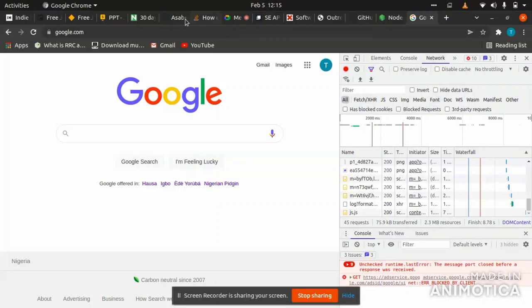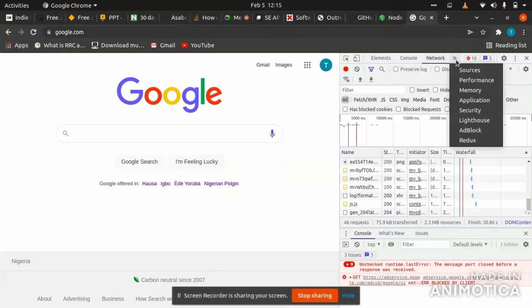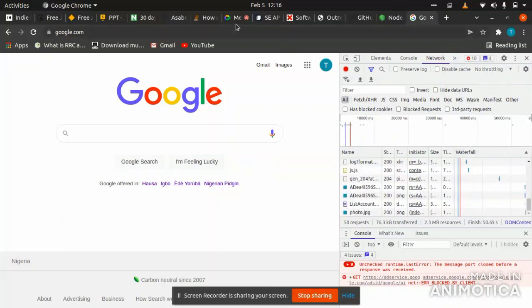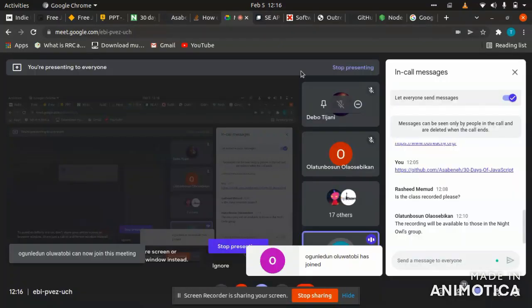Yeah, let's go to the next: performance, memory, application. So basically this is just showing you the kind of tools that are in your browser that you might have but you don't know. Sometimes you add some, like I use Redux and Lighthouse. These are ones I added because I'm using React. So you can use them to tweak, edit, and make modifications on your website or your web app.